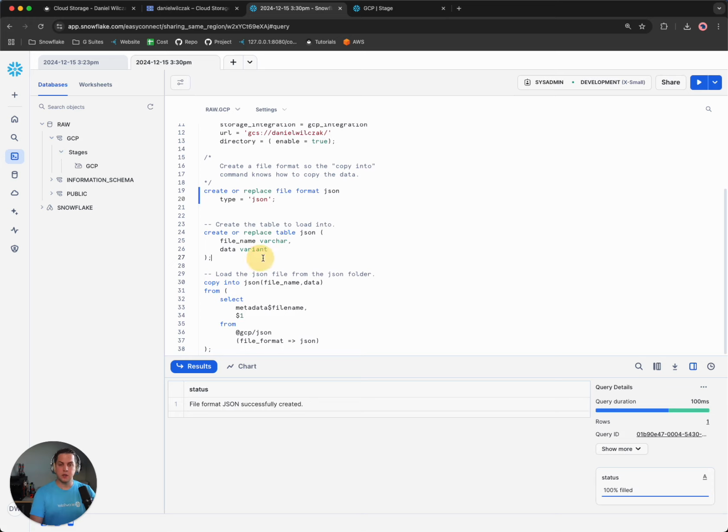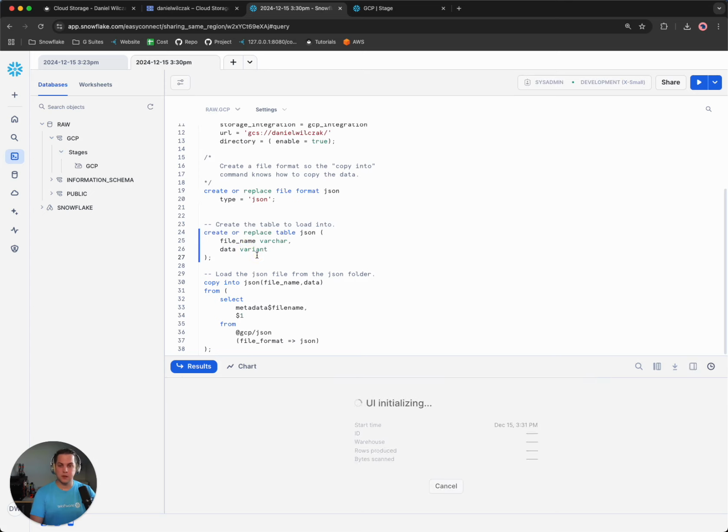Next, what we'll want to do is create a table called JSON. And what's special about this table is that not only are we loading the file name into it, we're also loading the data as a variant column. So Snowflake does store semi-structured data natively within Snowflake.